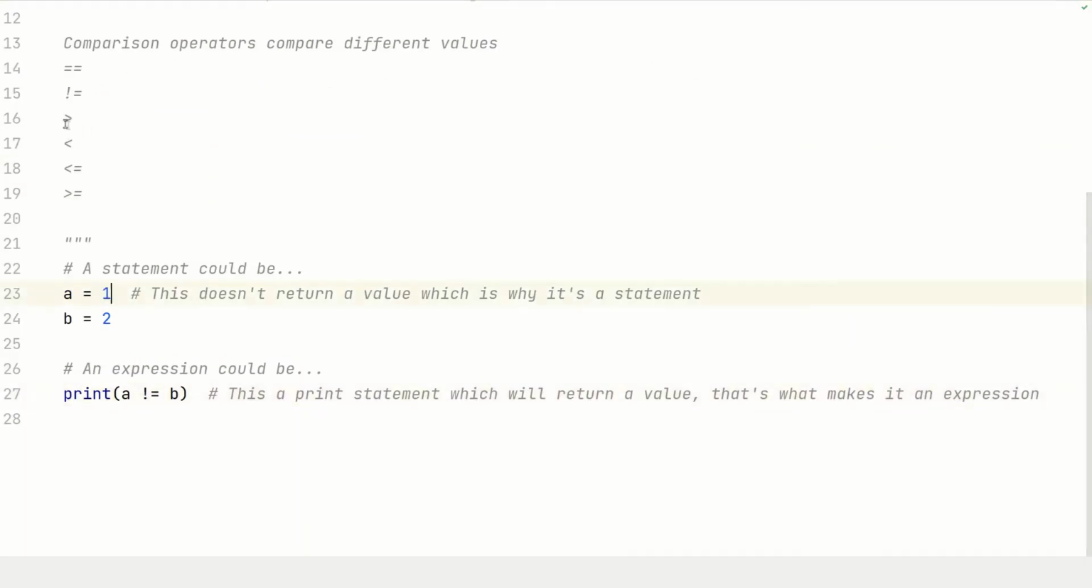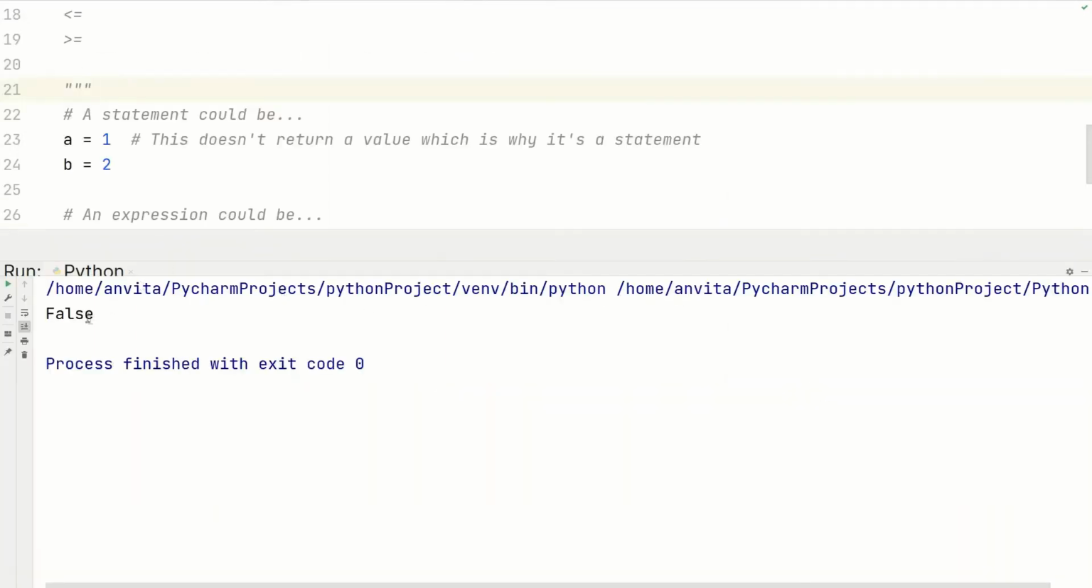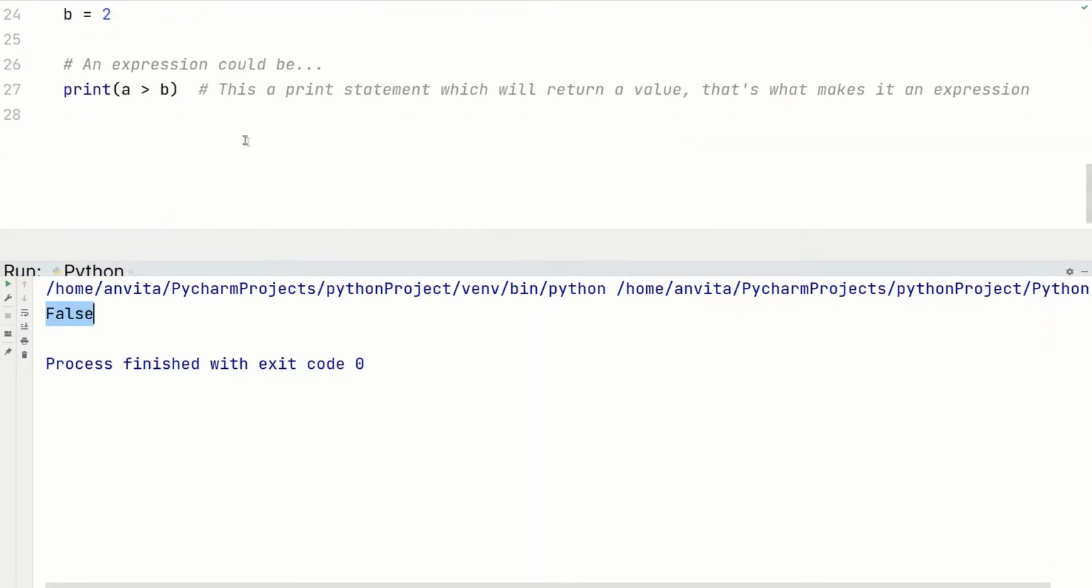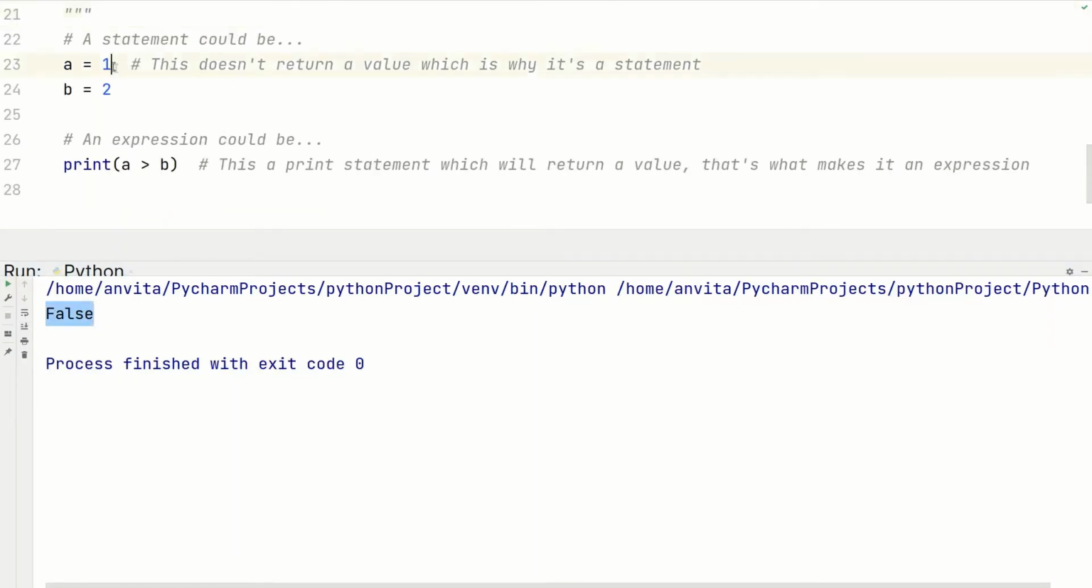Then we have greater than. So A is greater than B, that's false because, well, 1 is not bigger than 2. But then if I change A to 2, it's again going to say false because, well, 2 is equal to 2 and nothing's bigger or smaller. But if I change A to 3, then it's going to come as true.